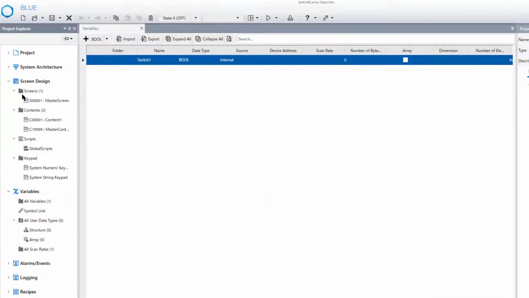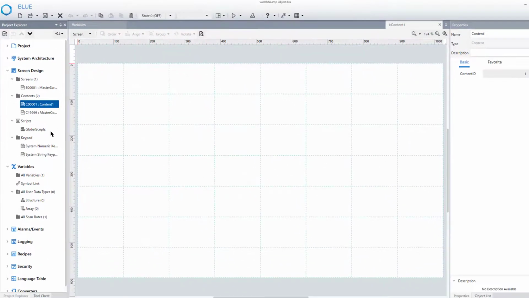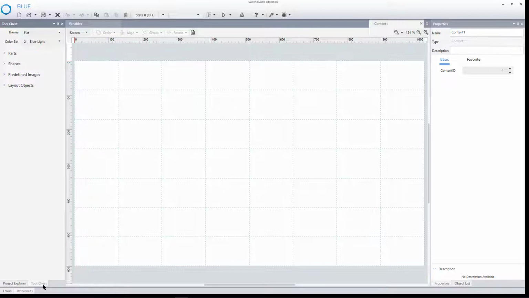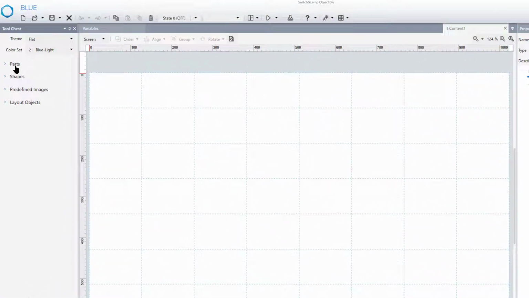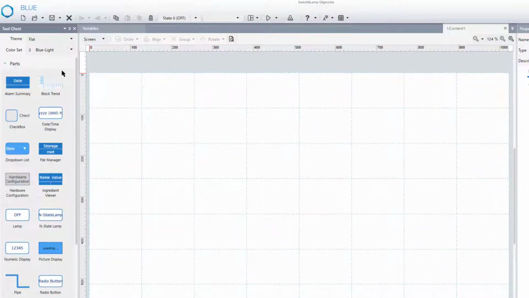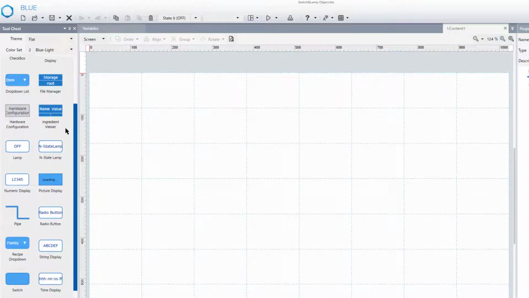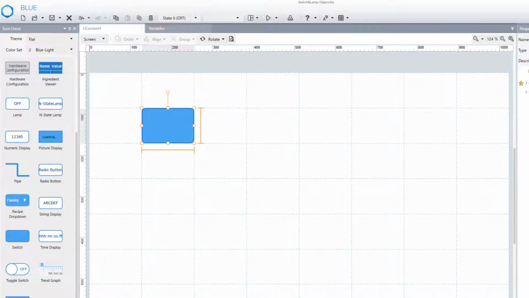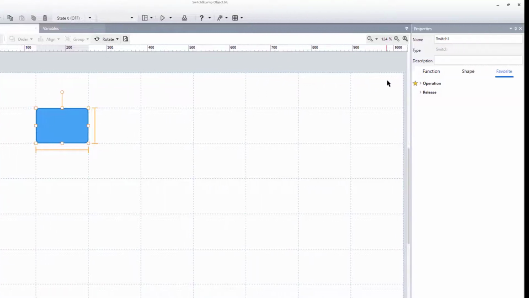Open Content 1 content screen from Project Explorer. Select and place a switch from tool chest, Parts. Change the properties from Properties.